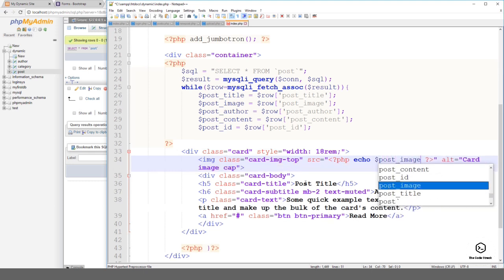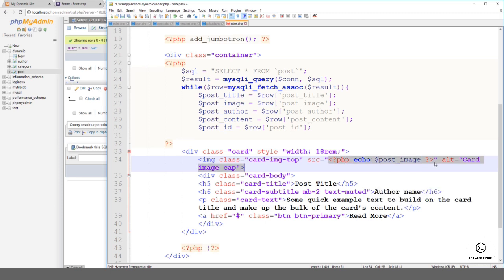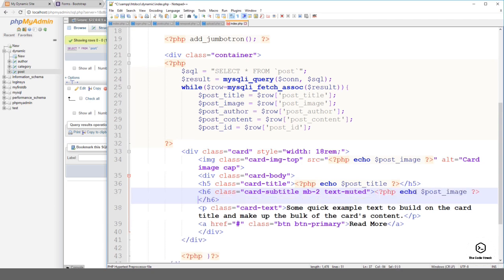Okay, and then we need the post title. So we just come up here and copy it, and in the post title, we paste the post title. And we need the author name. For the author name, we come up here and say post underscore author.